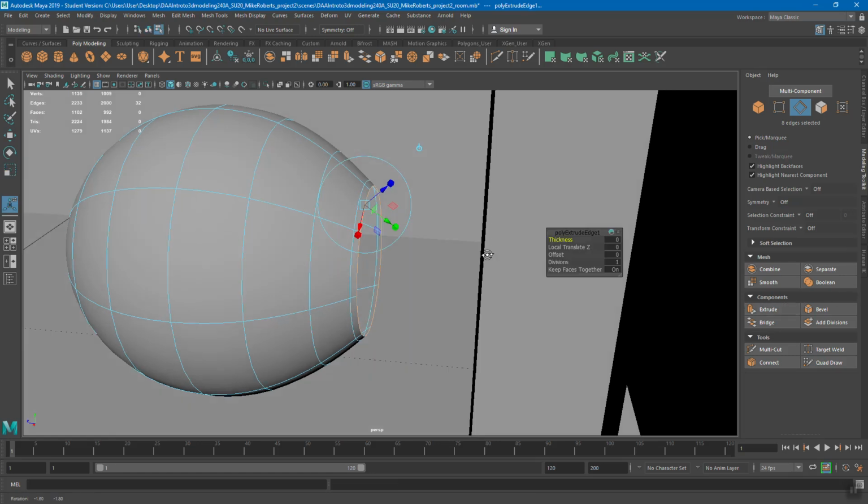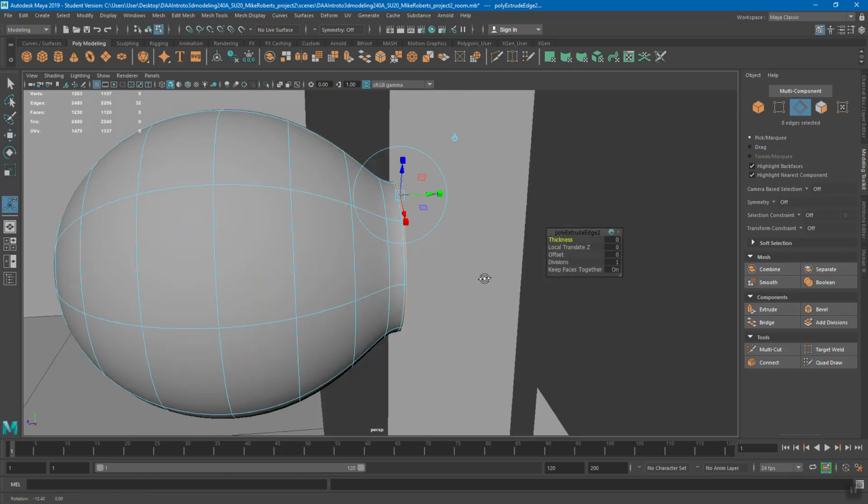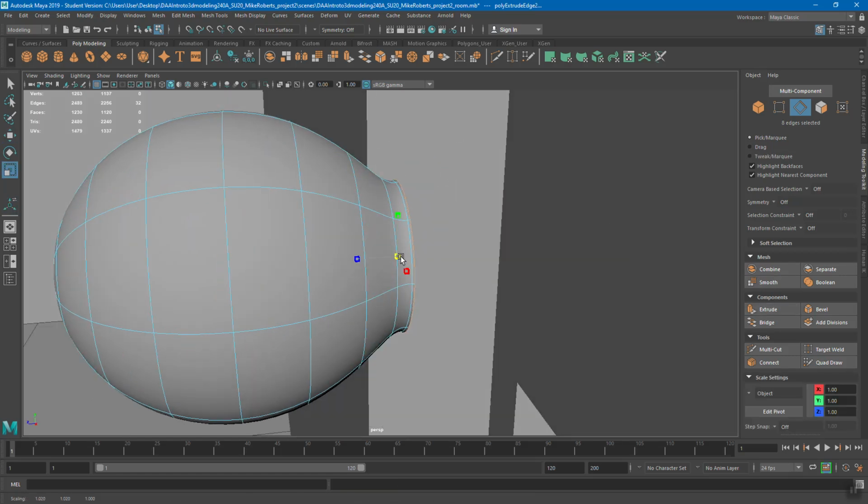So I'm going to extrude. I'm going to hit W to move it back a little bit. I'm going to extrude again. In this case, I'm going to hit R to scale it out a little bit, right?